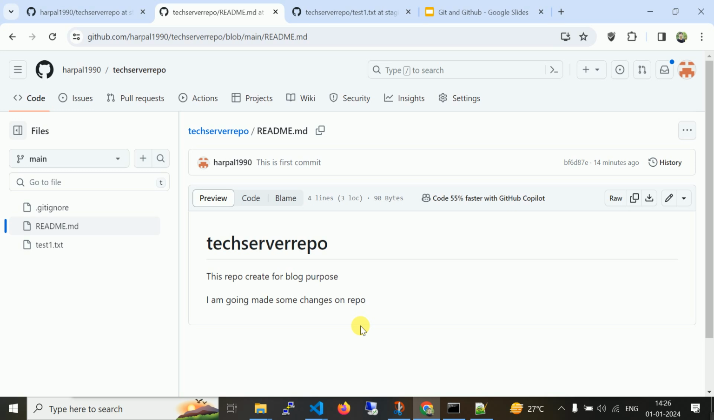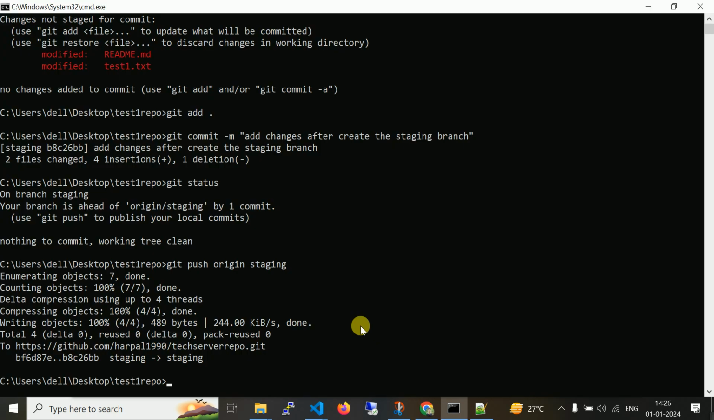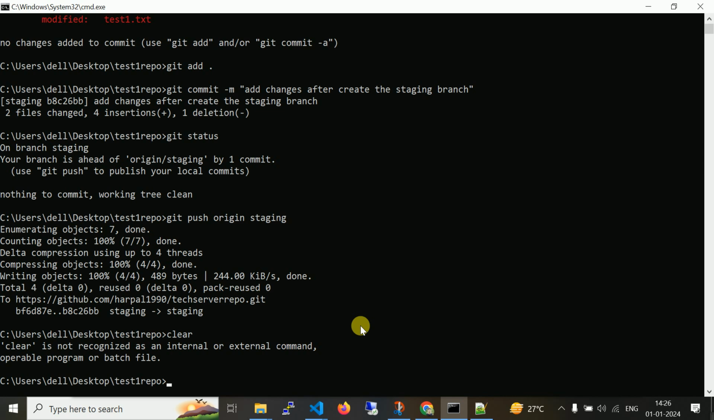Now the same thing we are managing from the command line, which is another way to manage. Let me first validate with git branch, which branch I am currently on. I am on the staging branch. So let me create a branch. To create a branch, we can use the command git branch -b and the branch name. So let me say testing.